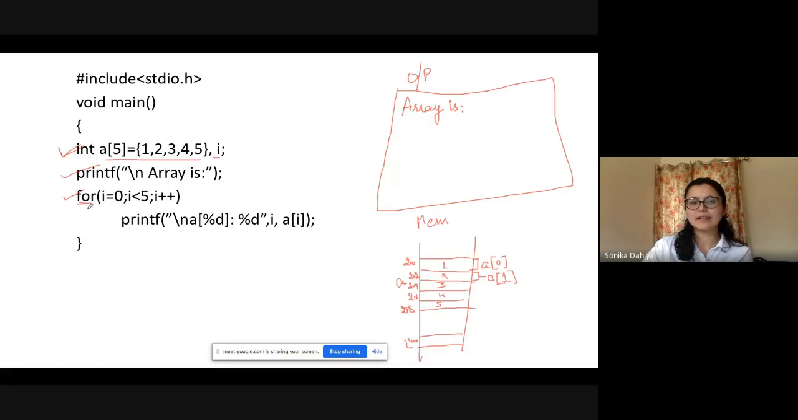As the for keyword is encountered, we understand it is a loop. In parentheses, we first initialize. Now I will be acting as the loop variable, so I will be initialized to 0. Is I less than 5? Yes. So this is the only statement in the body of the for loop. It will execute this line of code, that is, it will print A square parenthesis %d, fetching the value of I, that is 0 here, then %d, fetching the value of A0. What is the value of A0? It is 1.